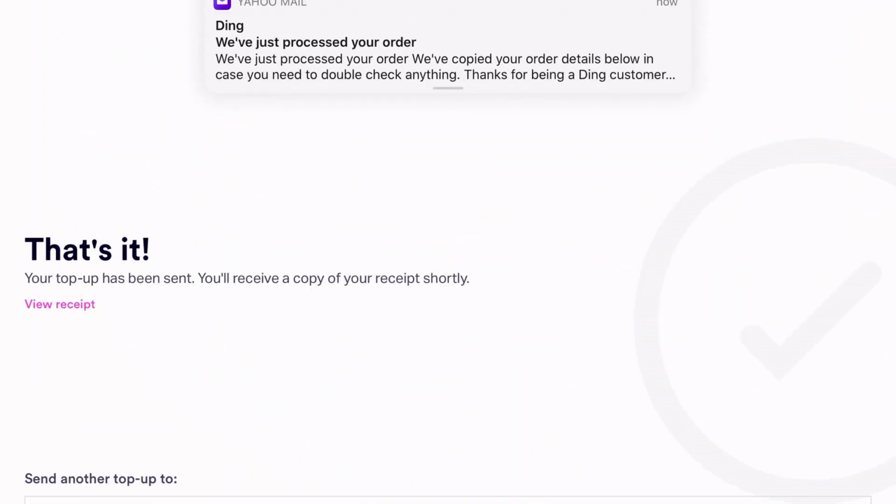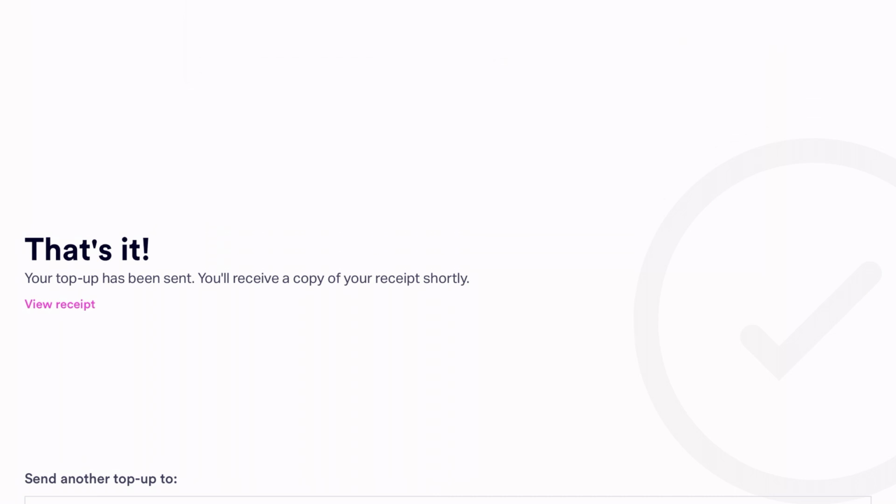So it's loading, it's sending. Anyway, when you type the number, yep, it's been confirmed on my email that the order has been processed, and then they will also send you a copy of your receipt on your email.